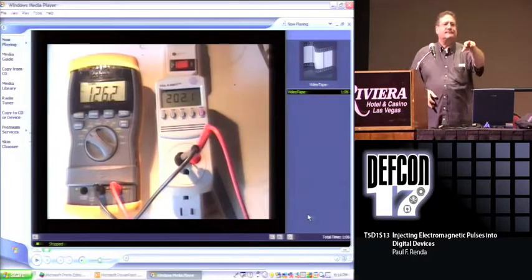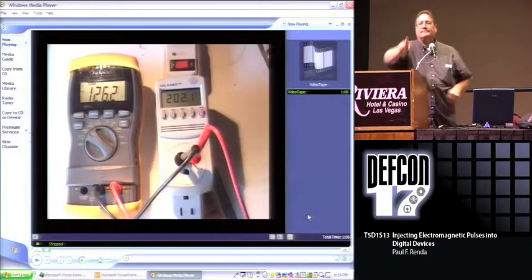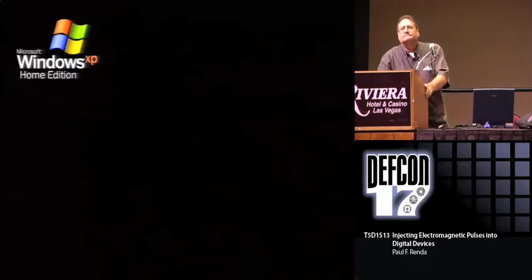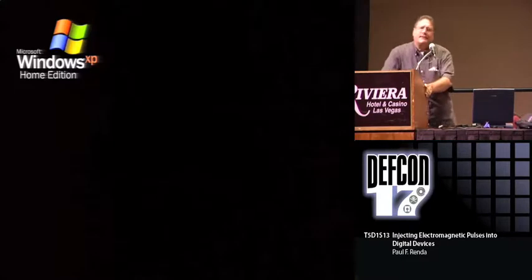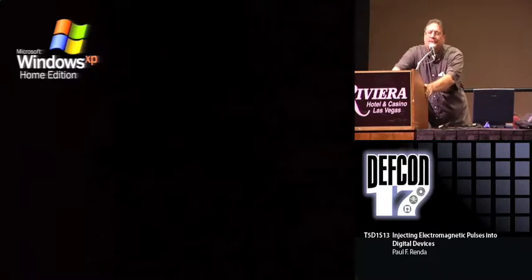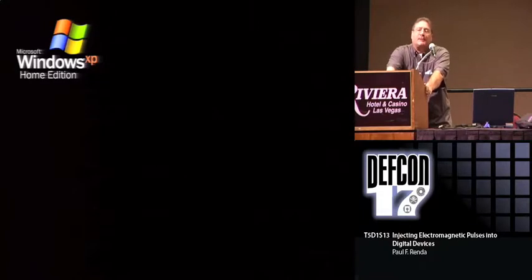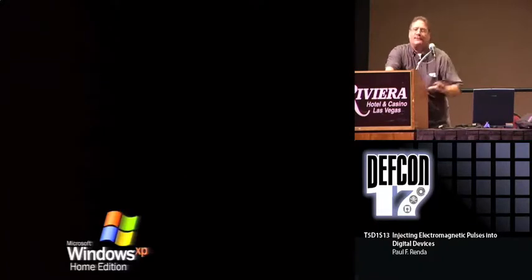I'm sorry, go ahead. Yes? How does this work on digital locks? I don't know. My guess is a digital lock is probably a small device and it would fail. It would go into failure mode where it would lock. That's my guess. I haven't tested it.